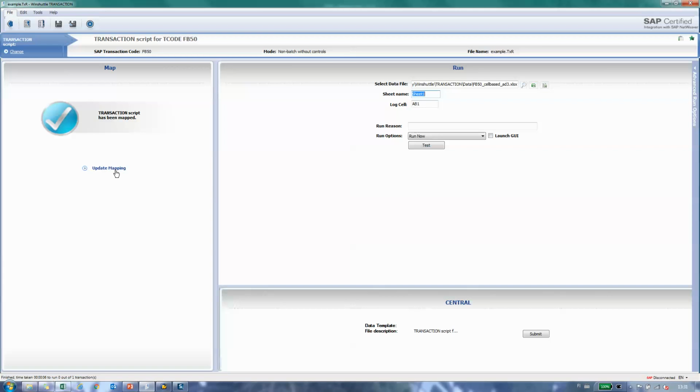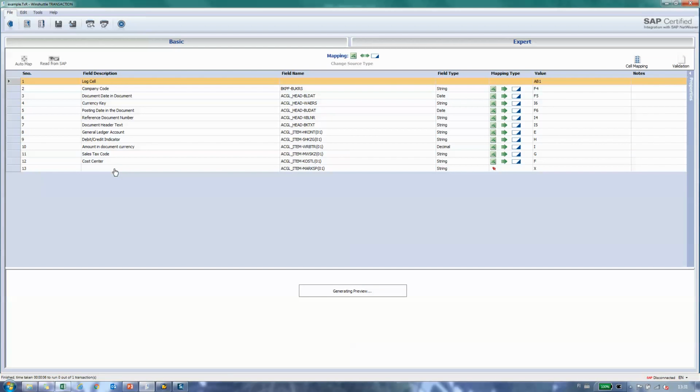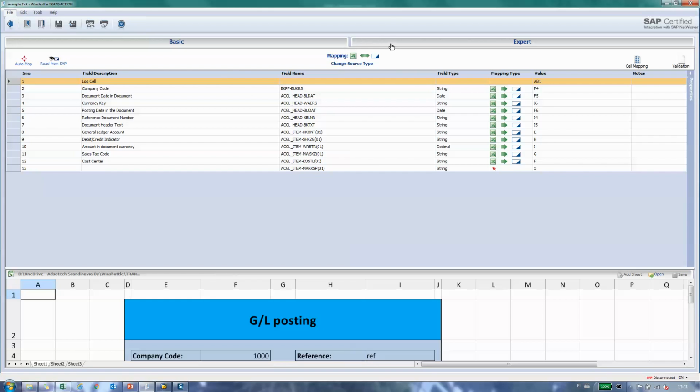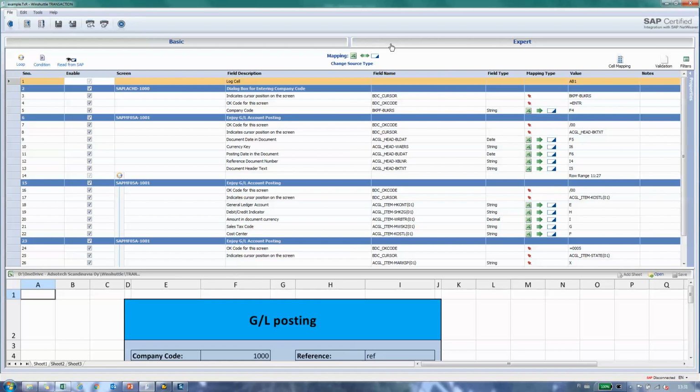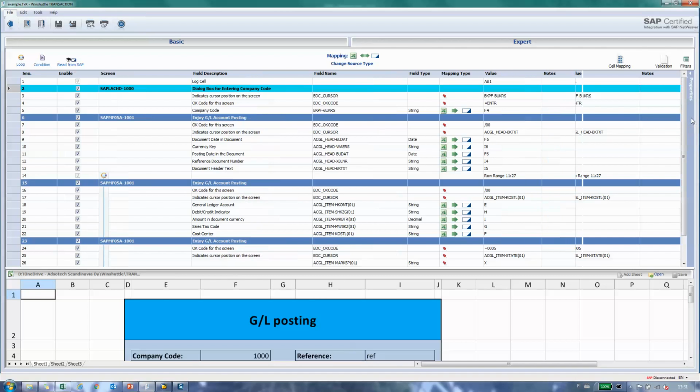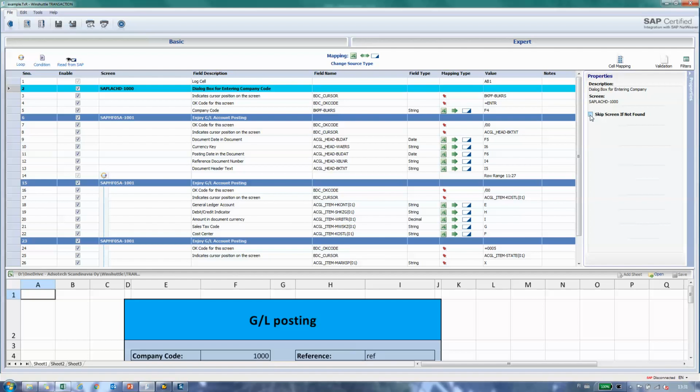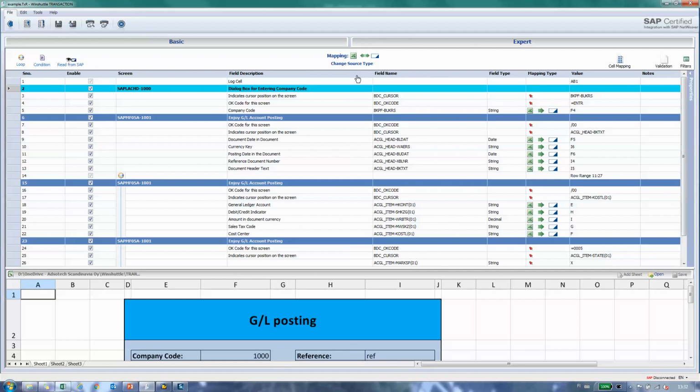Now I know that the script was created by a user that has the pop-up in the beginning, and now my user does not have that. That pop-up is this very first screen right here. It's asking for a company code right there. I will select that screen, so the blue row there in the beginning. Go to Properties. Skip screen if not found. Great. I can close my properties, save my script, and get out.